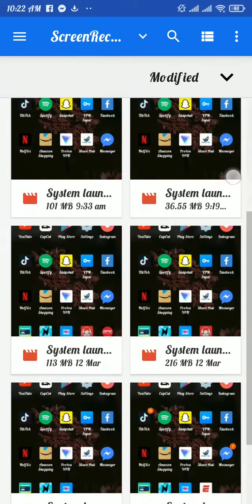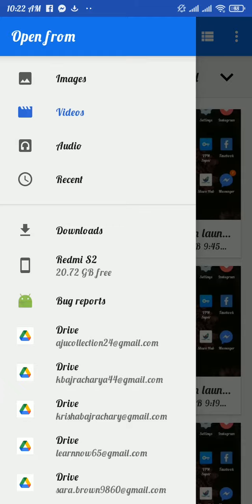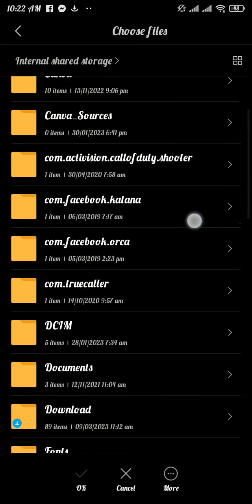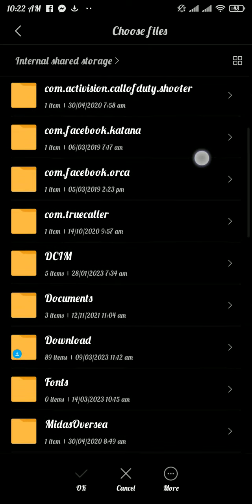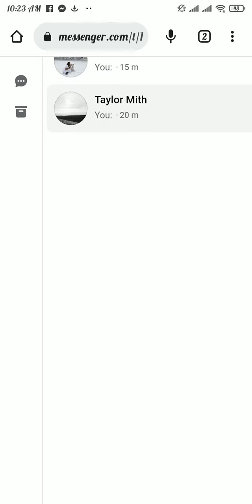Now you can choose photos or videos, or you can tap on the three lines at the top left and then you can choose any section from there, and now choose any kind of file that you want to send. Once you pick the file, tap on the OK button and then your file will be sent to that person.